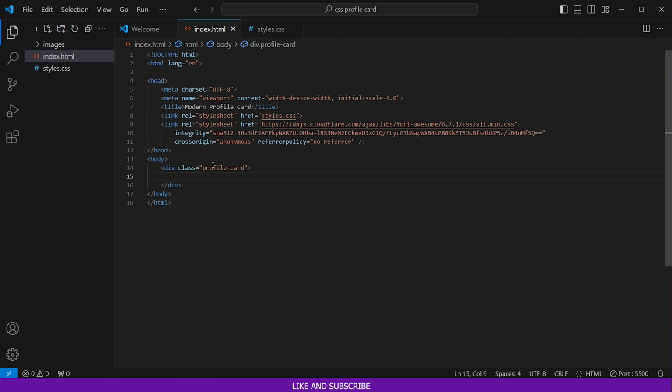Create a div, and the class is going to be profile-image. Change this to img, which is an abbreviation for image. Then next, we're going to have our image right in here. The source is going to be images, then user-image.avif. That's our image format.